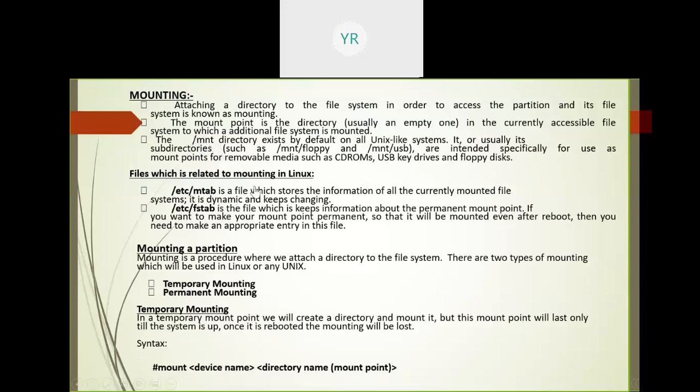So, if you want to know information about mountings in Red Hat Linux, we have two important files. First one is /etc/mtab and the second one is /etc/fstab. You must remember these two very important files. /etc/mtab is a file which stores the information of the currently mounted systems. It is dynamic and keeps changing.